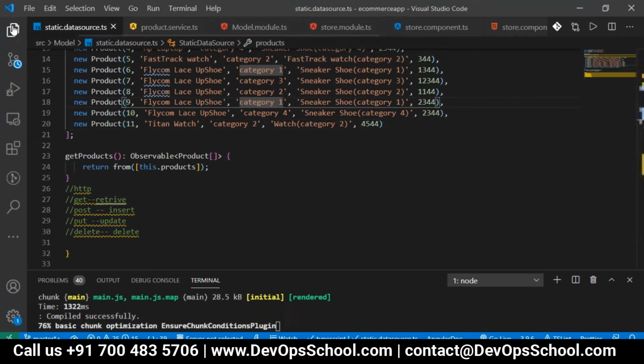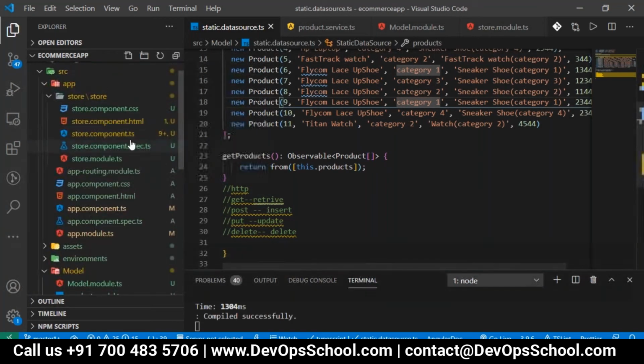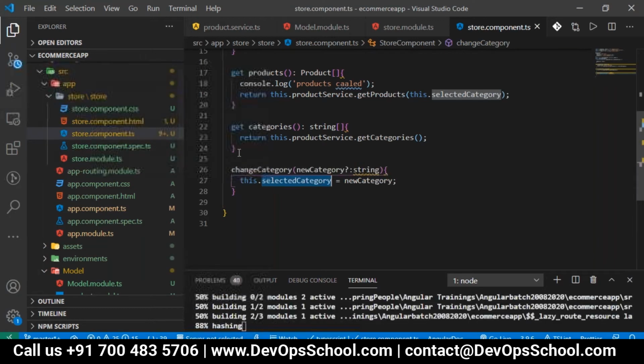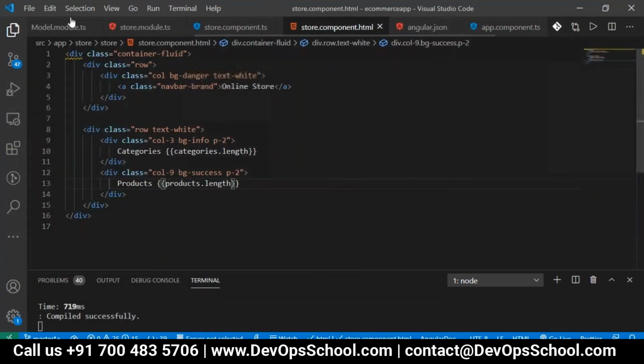How is it getting them? In the store component, what we have written is that from this service we are getting the product service dot get products based on the category. This dot selected category we have written. Then we want to change the category based on the selection. Whatever category you select, that category should be sent to our front end. So based on how many categories there are, we have to write our store component HTML. Till this we have done yesterday, now we have to write it here.